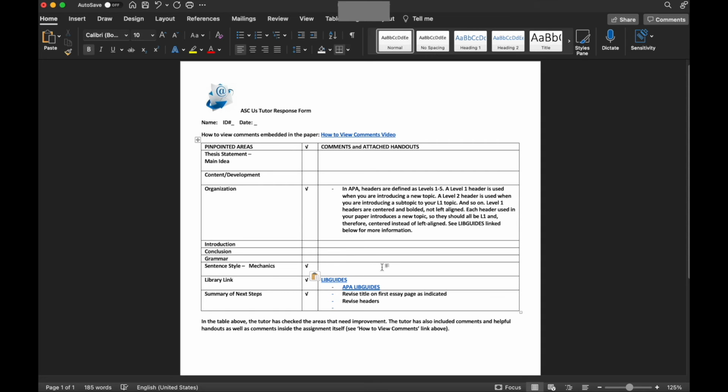So here I'm going to go ahead and fill that out under sentence style, and before I even provide a comment, I'm going to provide a link to the appropriate Ask Us handout that the students find useful for revision. You can get these handouts from the IRSC ASC Weebly and download them onto your computer. I like to keep them in a folder on my desktop so that I have them easily within reach.